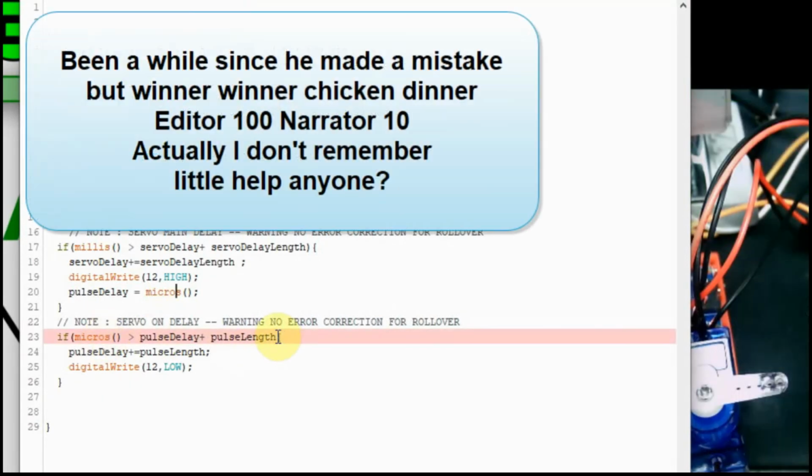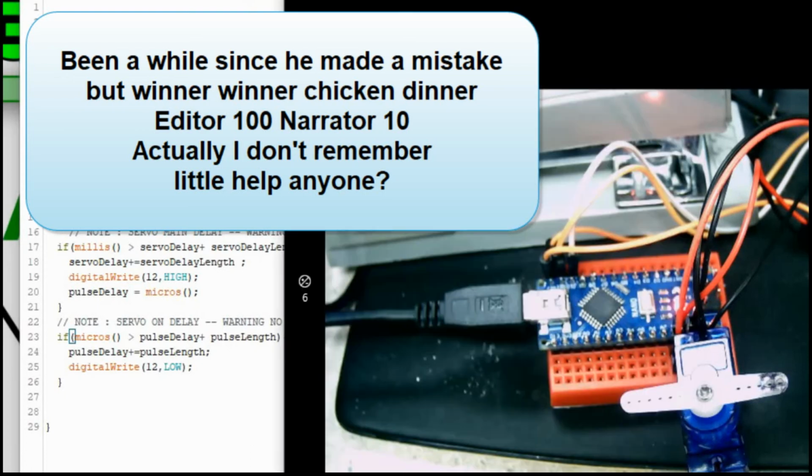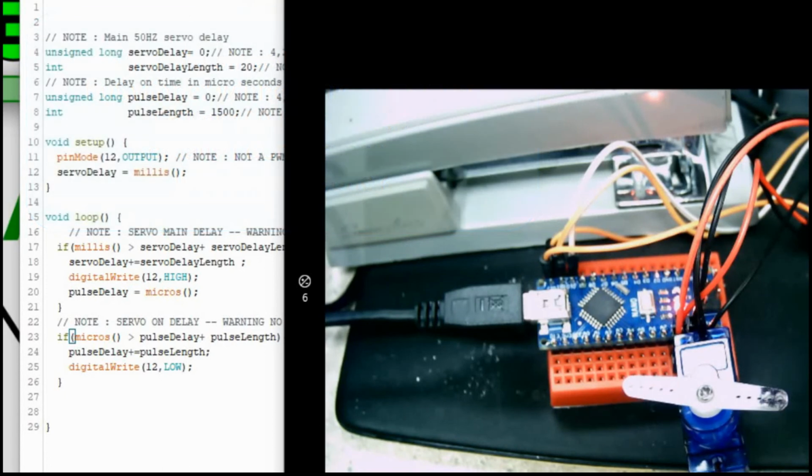Oh, and I have an error. Okay, editor, I guess you win this one. Let's try it again. And you saw it move real quick. I'm going to go ahead and upload it again.